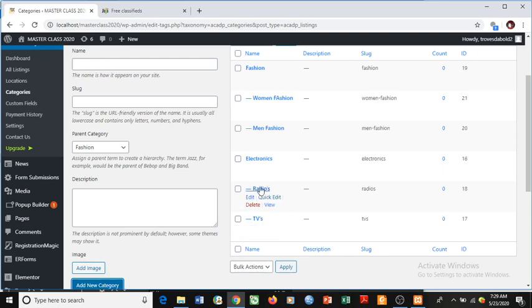So I've succeeded in adding like 6 different categories here. 2 parent categories and 4 subcategories. Under fashion I have women fashion and men fashion. Under electronics I have radios and televisions. So you look at here, you see the count. This count here shows you the number of listings that are under each of these categories. While this is the category ID. So here the count is 0.